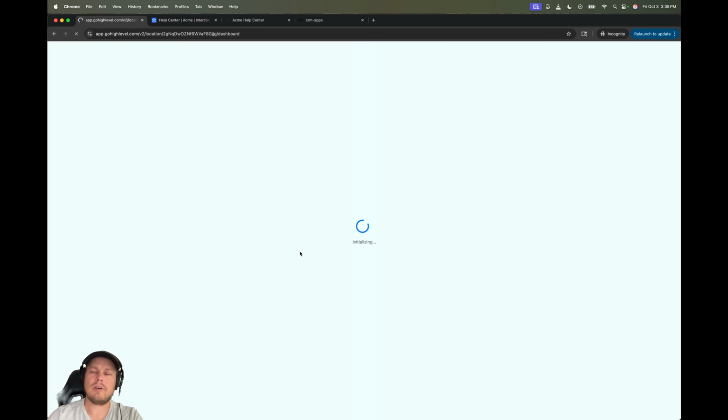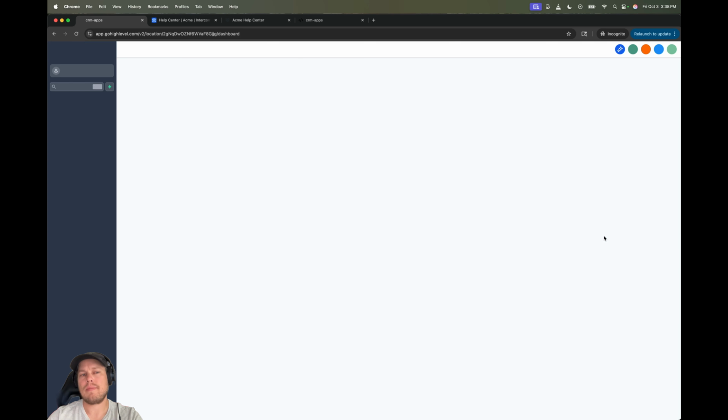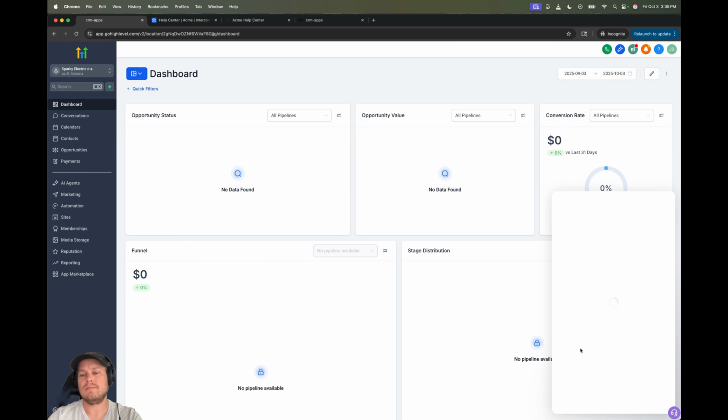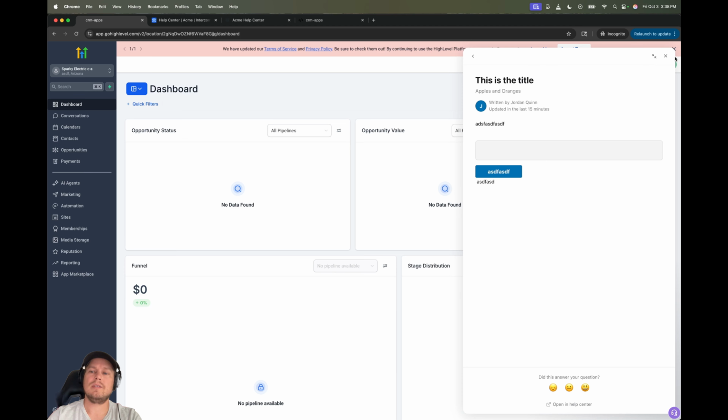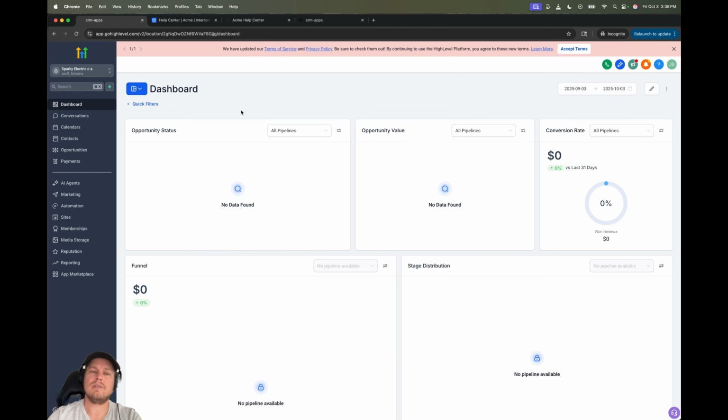Come back, refresh. So we see collection 2. In collection 2, we see collection 3, and collection 3 has an article. And so that's the nesting functionality of it.